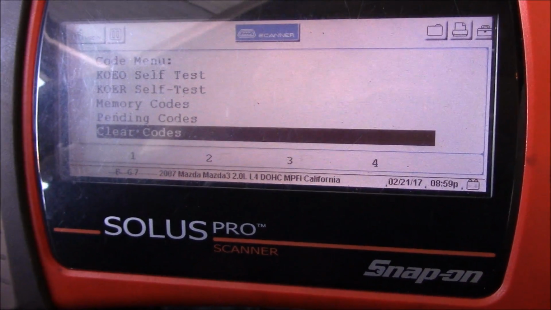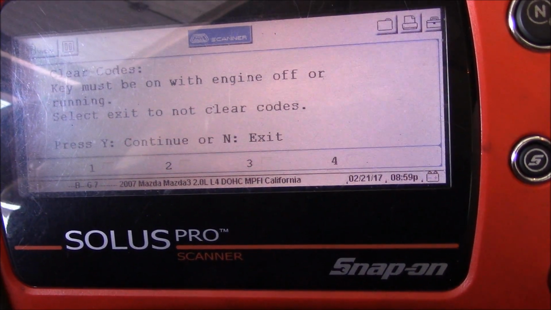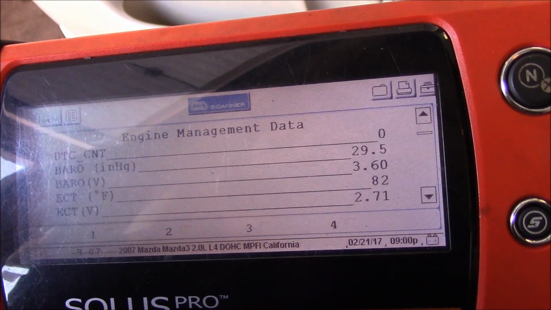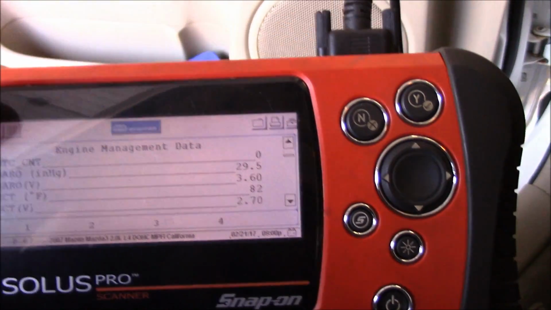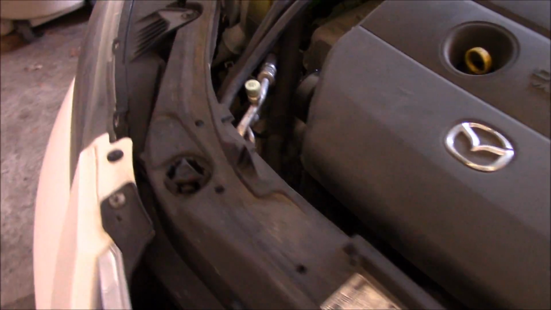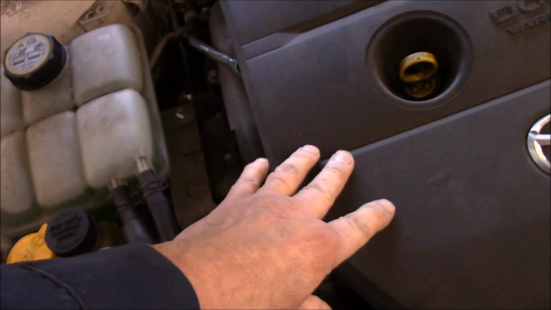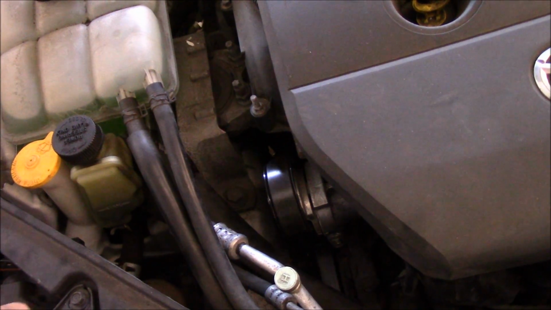Okay, now we're just going to clear the codes out of it before we run it. All right, we're going to start it up. We're going to let it run for a little bit. Now you want to make sure you have your cap on outside. We got our cap on. Now we're going to let it run for a little bit until it warms up and gets that antifreeze circulating through there, and then we'll watch the temperature to make sure that it's in the normal range.